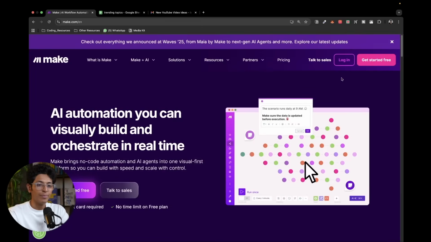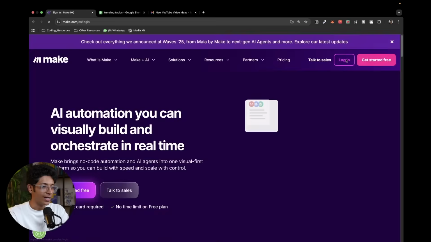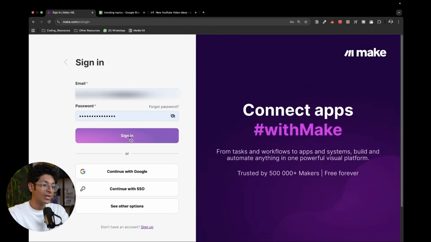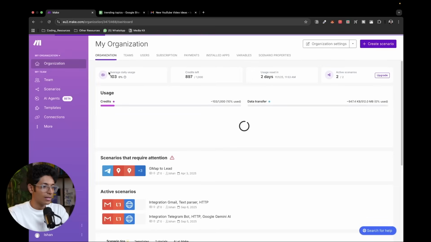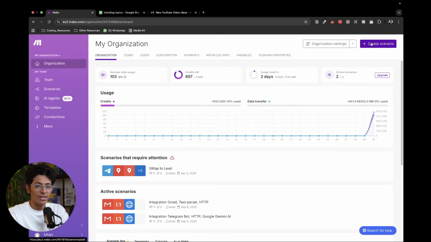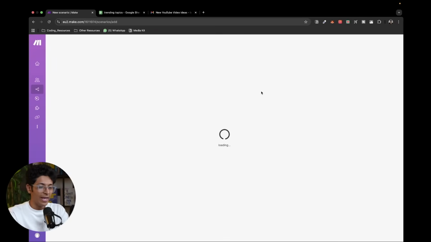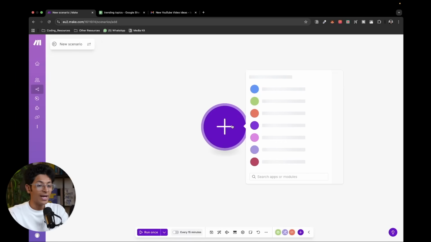Okay, so this right here is make.com. I will make a quick account. You can sign up for free and you will get 1,000 executions. So you can run any scenario 1,000 times once you make an account. This is what it looks like. I will just click on create scenario. And the first step is to create a RSS feed.